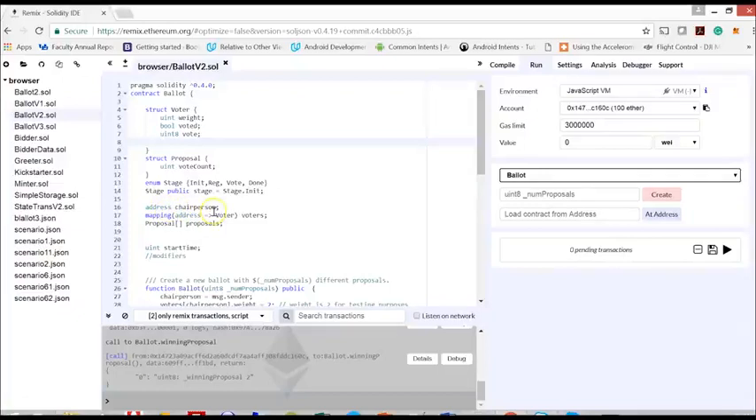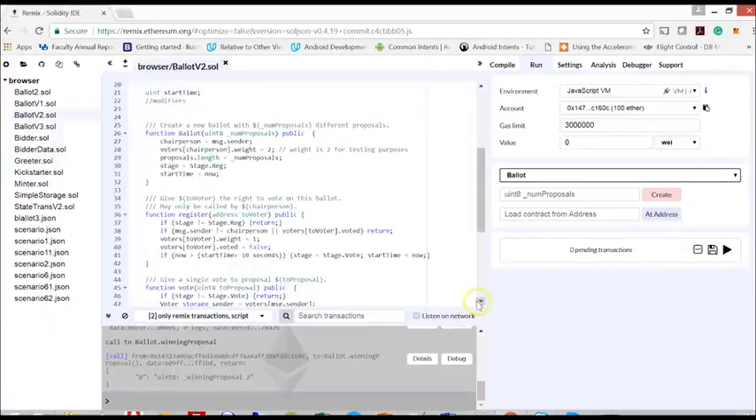Address chairperson. Chairperson is the only person who can register other voters. Mapping address is mapped to the voter struct, and we have an array of proposals, each one of which is a struct for the proposal that has just one data field called uint vote count. And we also define the time element uint start time. These are some of the things that are new.